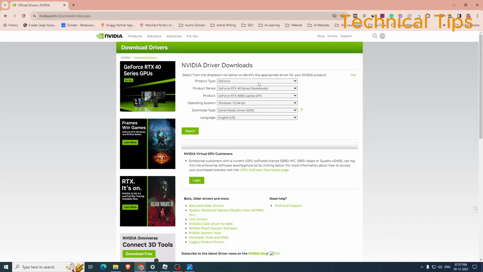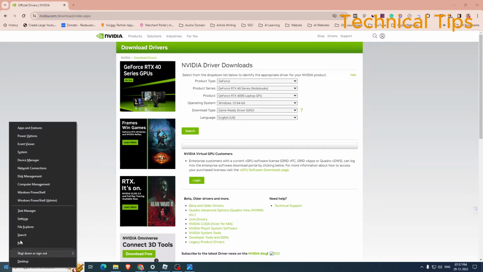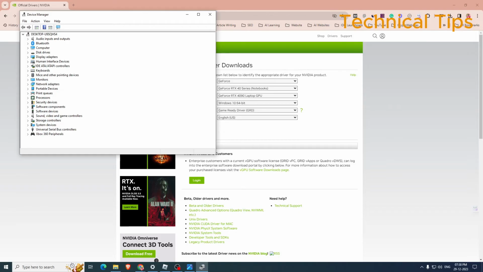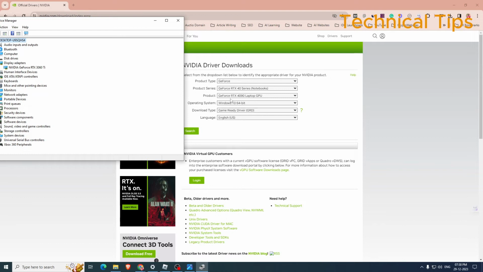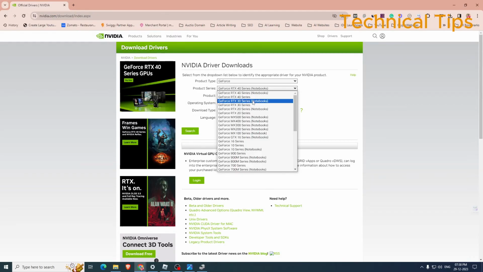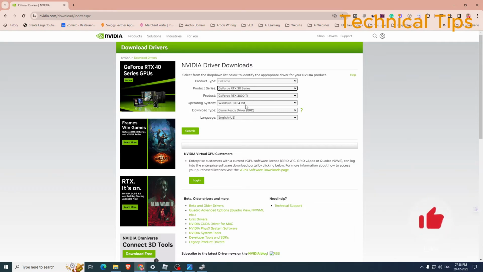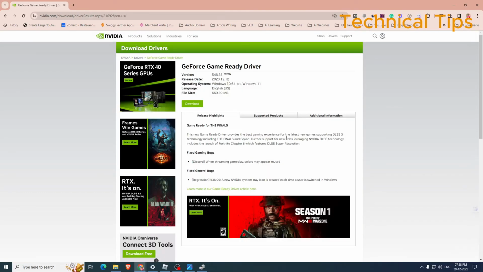Now select the graphic card which you have in your computer. If you want, you can open Device Manager once again, and you will get the information about your display adapter. So it is NVIDIA GeForce RTX 3060 Ti. Select your operating system, and mine is Game Ready Driver. Click on Search, and it will search for the drivers.